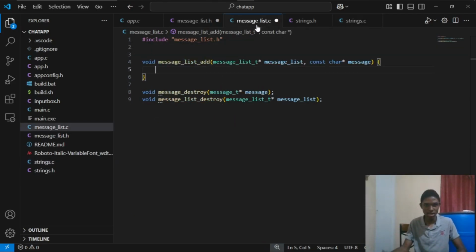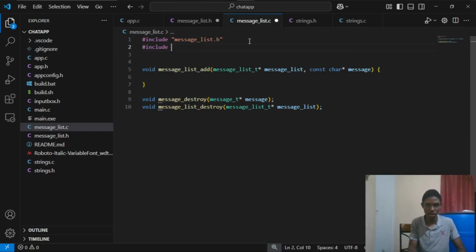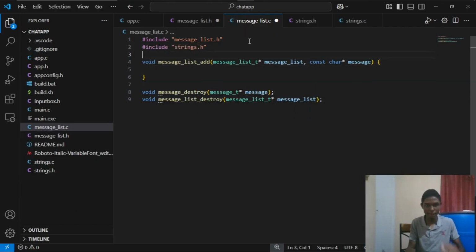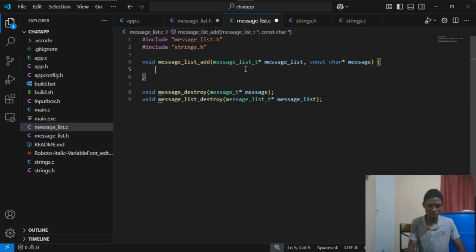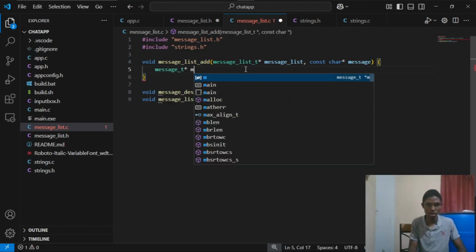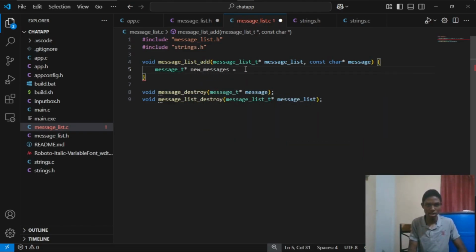So now, guys, that we have done that, inside of here we can include our strings.h header file. And then in our message list add function, here's what we're gonna do. We'll have a message_t pointer new messages, and a size_t new count, which we'll set equal to message list message count plus 1.